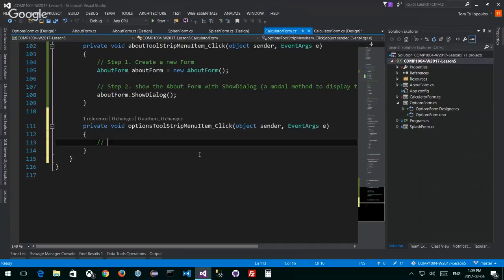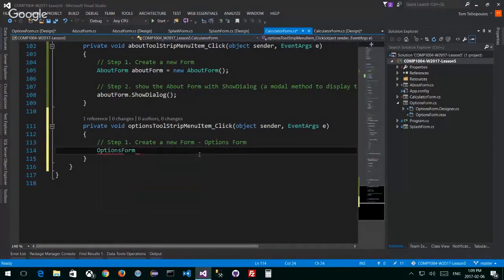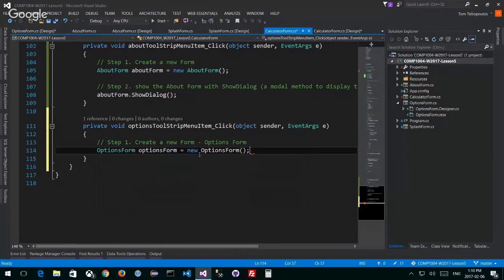All right. So number one is step one. Do the same thing. We create a new form. It's almost like copy paste, right? And the form is going to be the options form. How do I do that? It's got to be named options form. We're going to call it lowercase optionsForm, or you can call it myOptionsForm or thisOptionsForm, whatever you want. And then we're going to make it with a new keyword. We're going to say new OptionsForm, right? Okay, good. So now I've got my form.